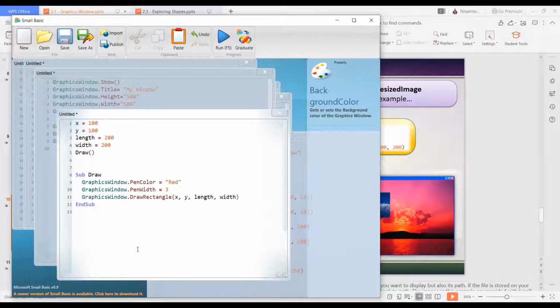Are you done? I just need to write raw brackets. Yes, I'm done. All right, so your code runs now, right?